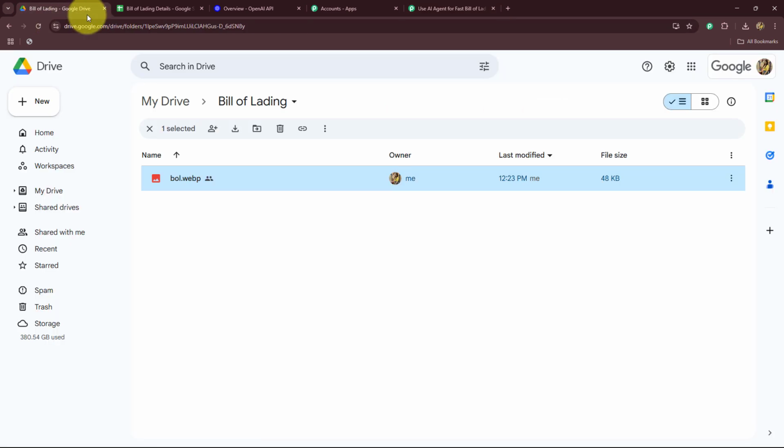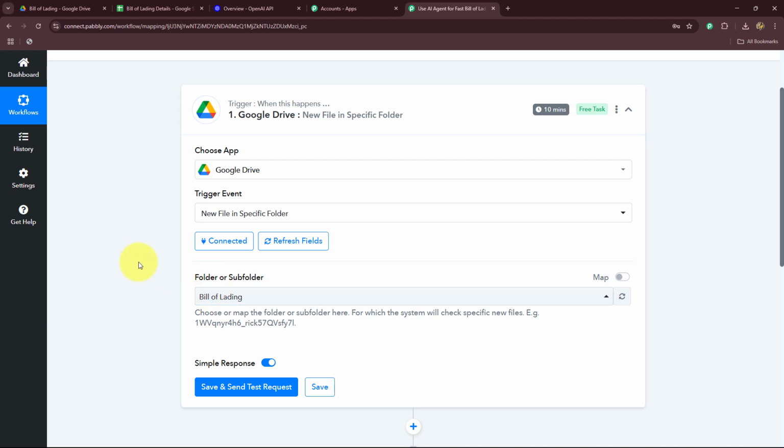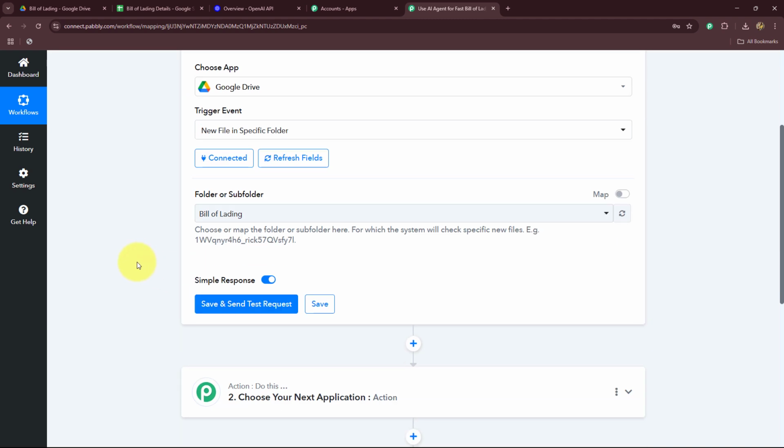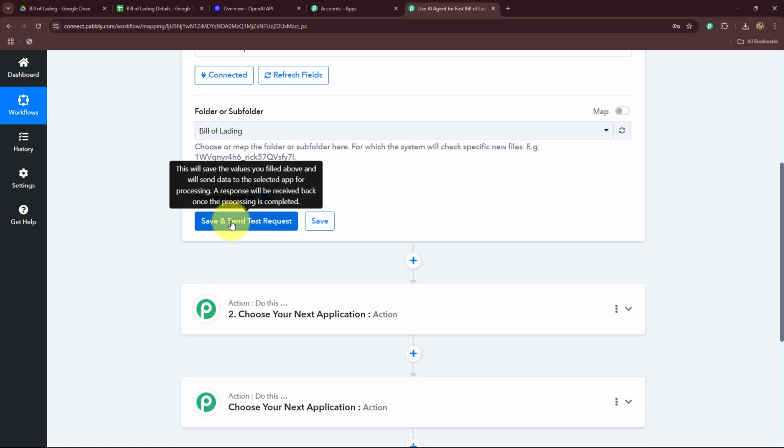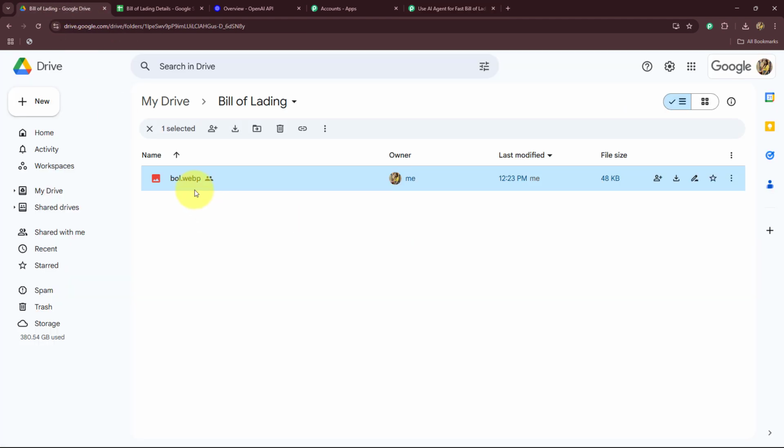So every time a new file is uploaded in the specific folder that we have selected over here in Google Drive, it is not going to be captured instantly. The response is going to take 10 minutes to be captured over here inside Pabbly Connect. Okay. So currently when we click on save and send test request button, we are going to receive the response of the last or the latest file that was uploaded in our folder.